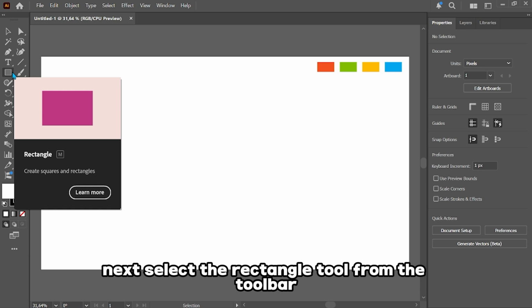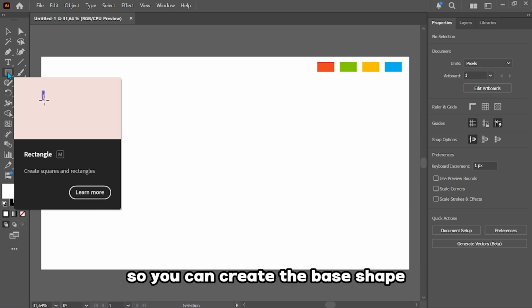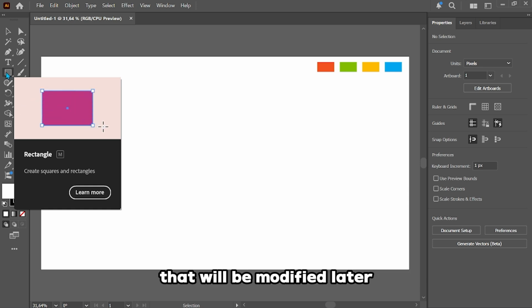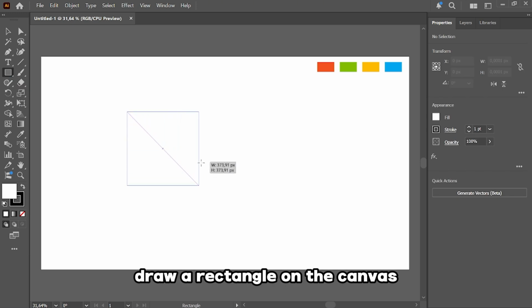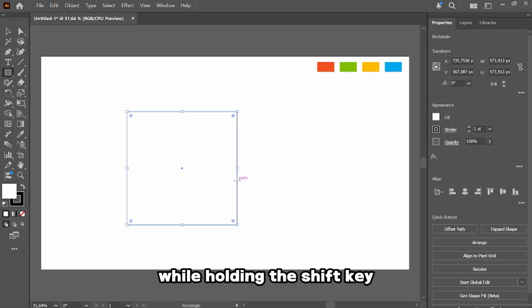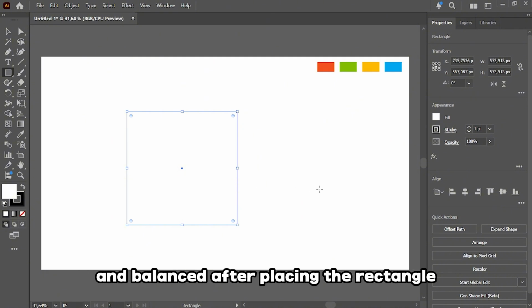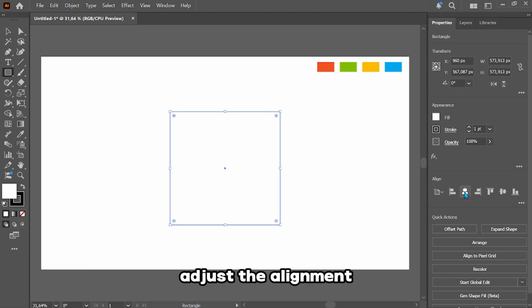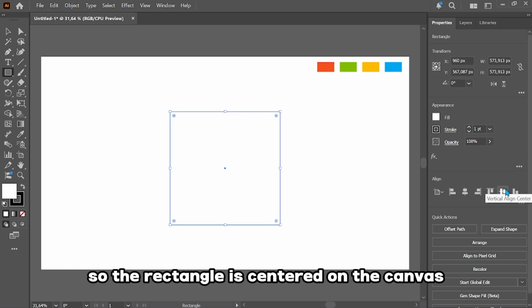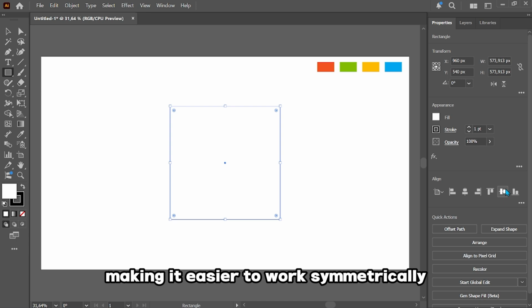Next, select the rectangle tool from the toolbar so you can create the base shape that will be modified later. Draw a rectangle on the canvas while holding the Shift key to keep the proportions equal, ensuring the shape remains perfectly square and balanced. After placing the rectangle, adjust the alignment so the rectangle is centered on the canvas, making it easier to work symmetrically and maintain a clean layout.